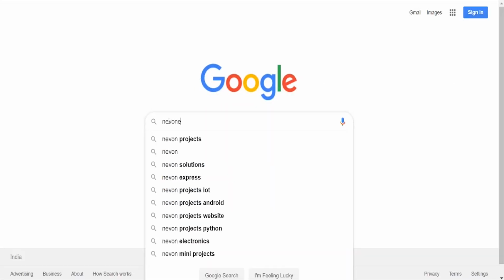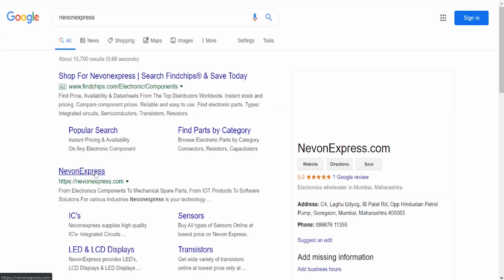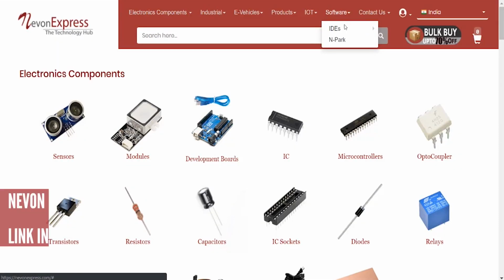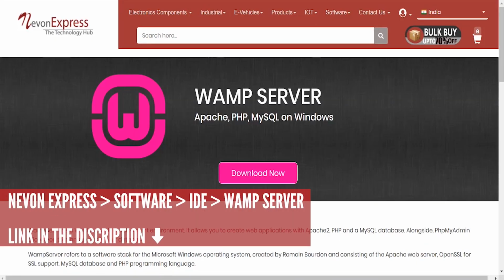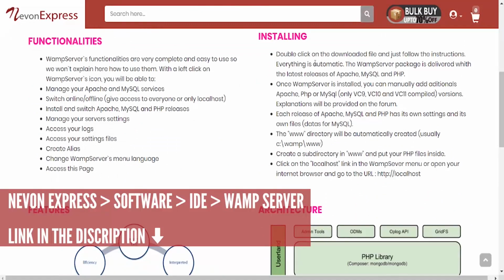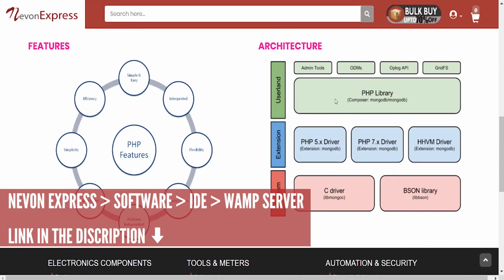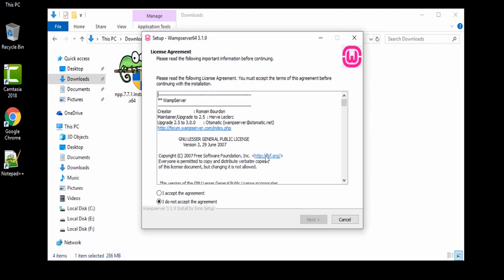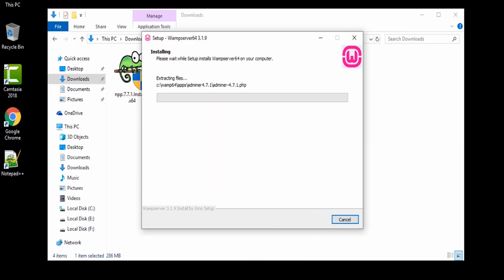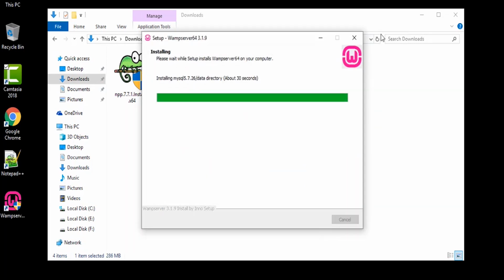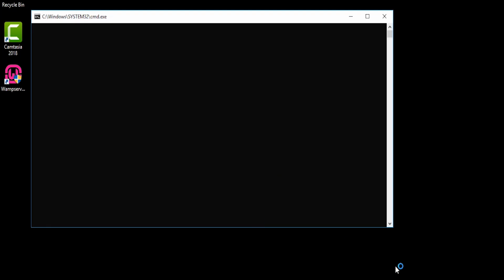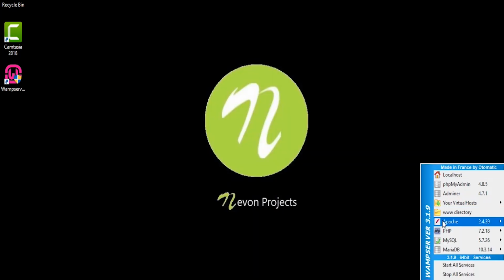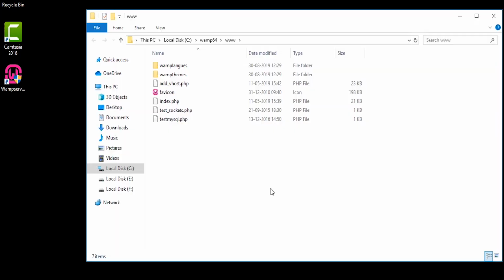To run this project you need VAMP server. To download, visit no1express.com. From the menu, go to Software ID VAMP server, click the download button, and install VAMP server. Installing this software is a simple process. Just choose the location, click Next, and follow the instructions as per this video. And once you complete the setup, you will have VAMP server installed. The projects are ready to be deployed in your PC.